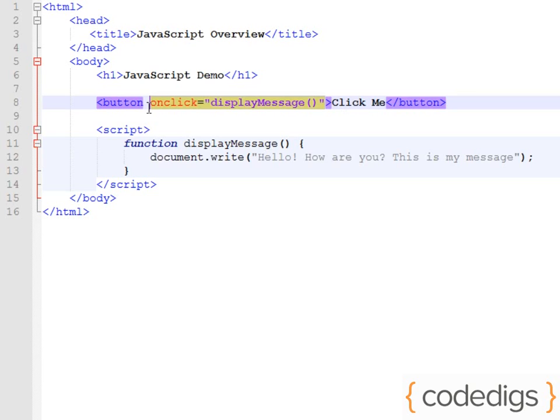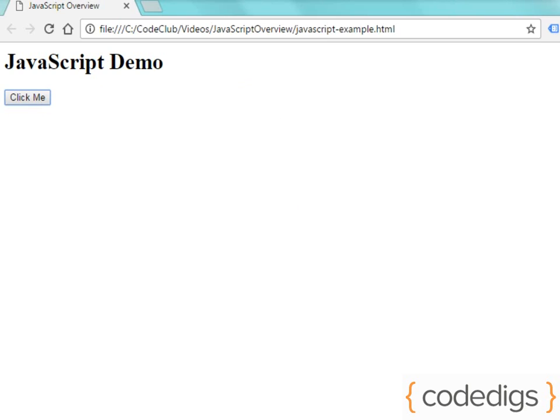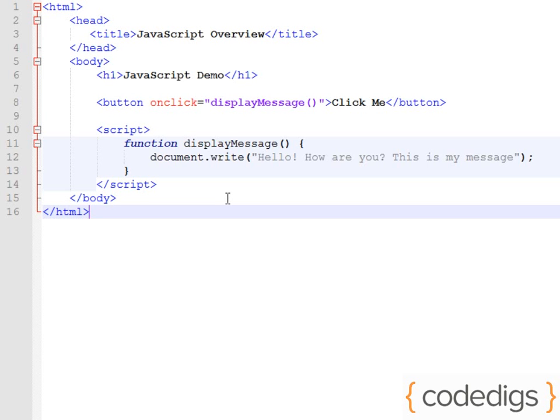Prior, I didn't have anything in this button. It was just a static button. Now I'm adding an onClick event, which will run my JavaScript. Let's test that. Right now it's just static and doesn't do anything, but now when I click this button, it says, "Hello, how are you? This is my message." So that's a very basic overview of JavaScript. We're going to do a whole lot more in these future lessons, and you're going to really learn how to add all types of interactivity to your games.